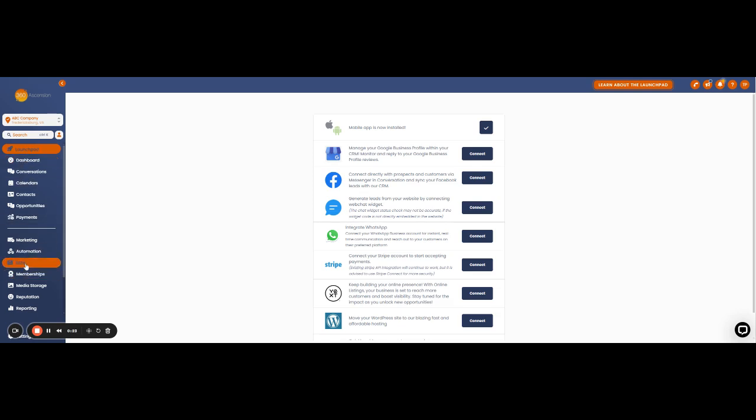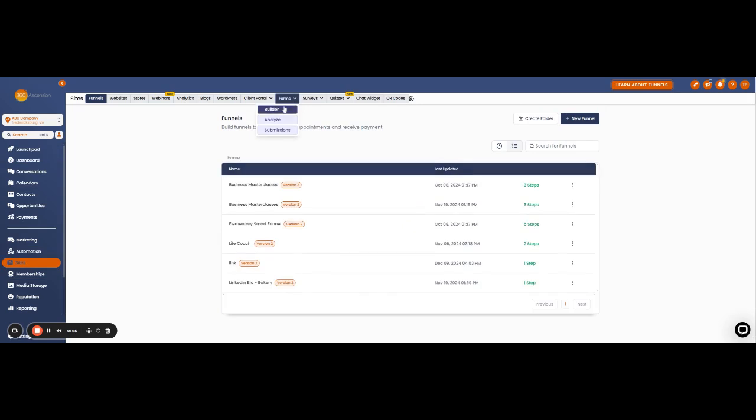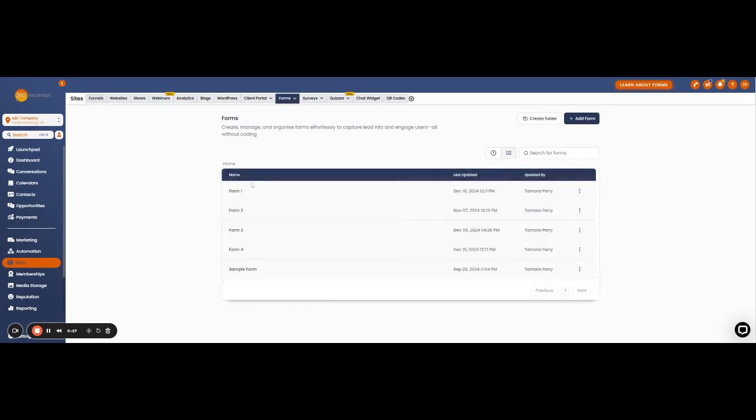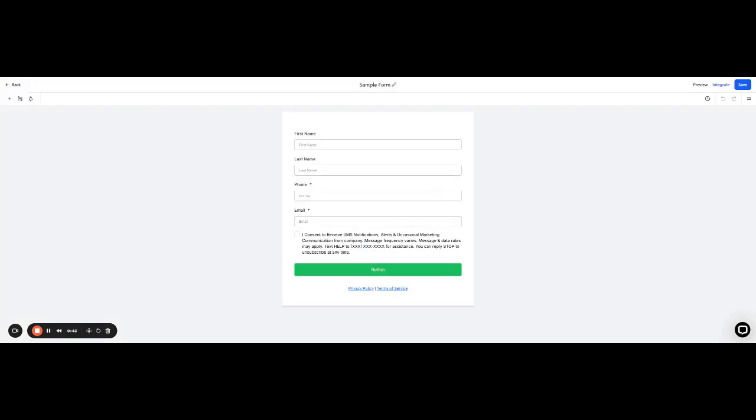So if we go to sites, and then if we go to form, and then let's say we are either creating a form or we have a form that's already created. Let me show you what one actually looks like from here. Okay, so here's a sample form. This actually comes as a default.